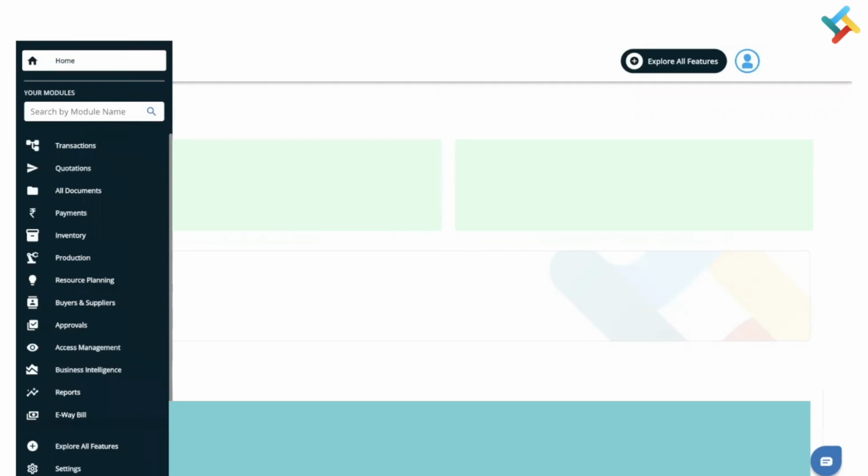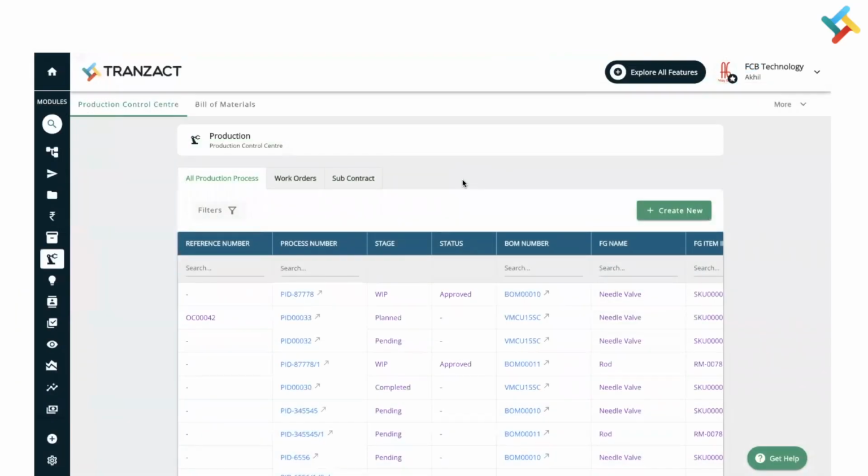First of all, you need to go in the production module. On your left hand side, you will see the production module option. Now, in the production module, these are the list of production processes which we have created. Do remember that proper finished good costing comes after completing the production process. So this is one of my production processes which is completed.